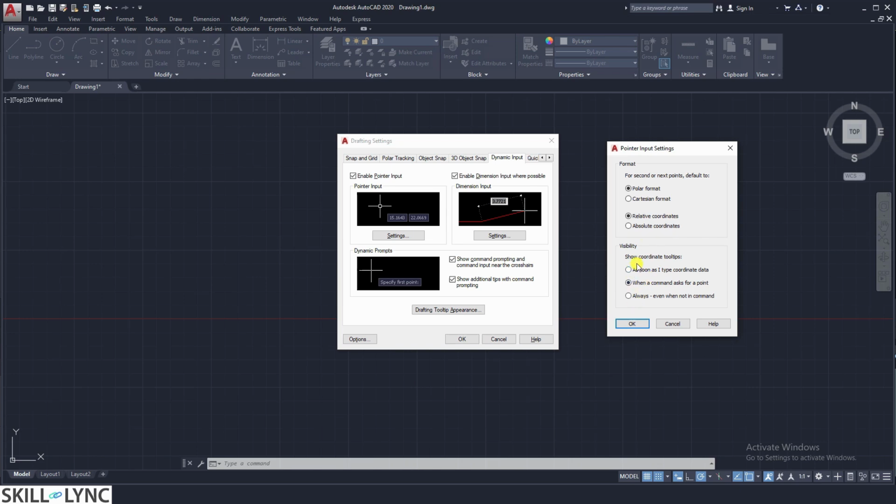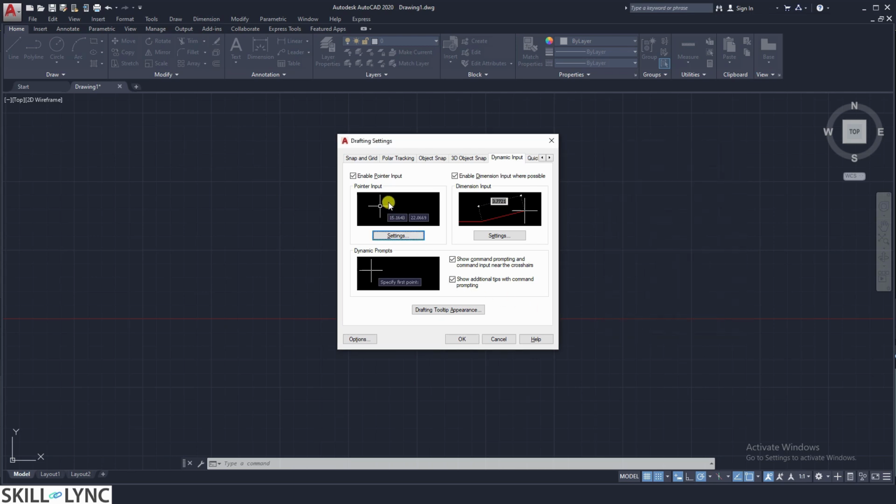So this is the visibility of the tooltips that are going to display. So by default, whenever a command asks for a point, this tooltip is going to execute. So this is about the pointer input setting. So next is the dimension input settings.